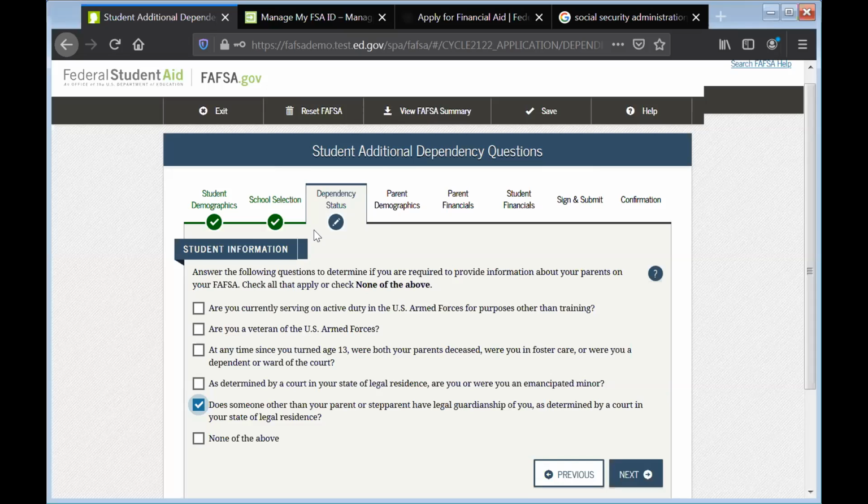If I live with my grandma, but she doesn't have guardianship over me, then you would want to talk to the folks at your high school who help you with the college process, because you may have different types of situations that could qualify you to be an independent.